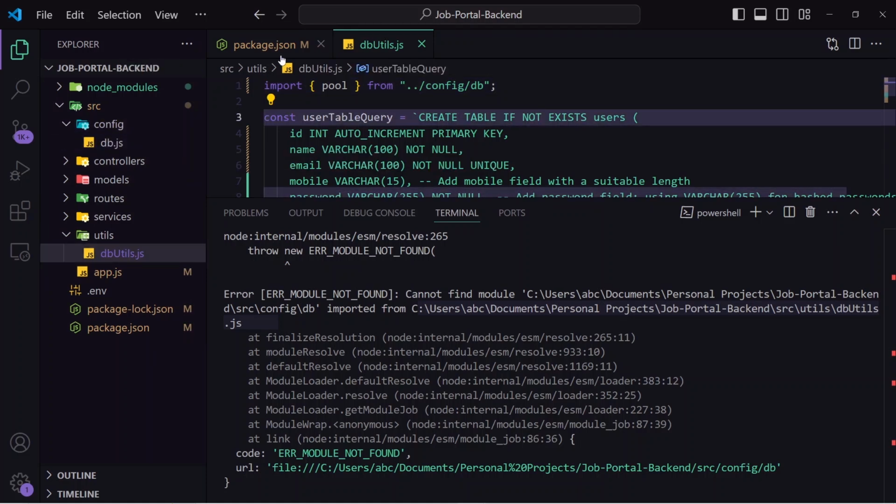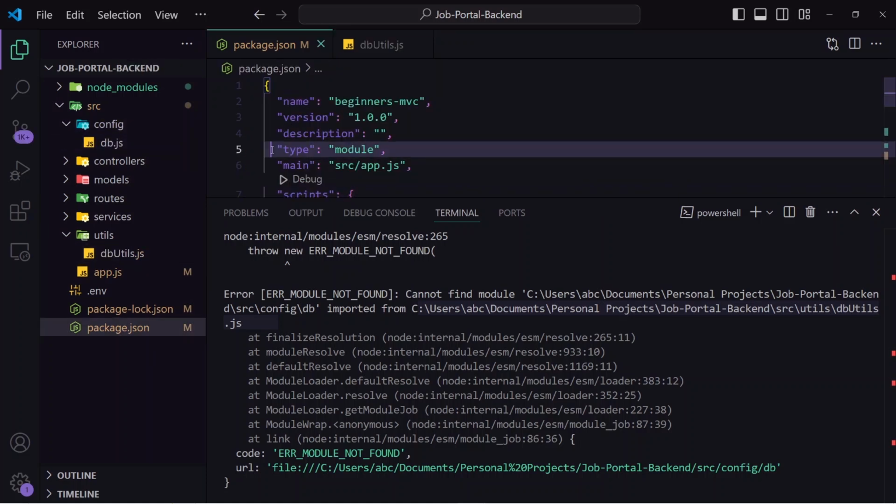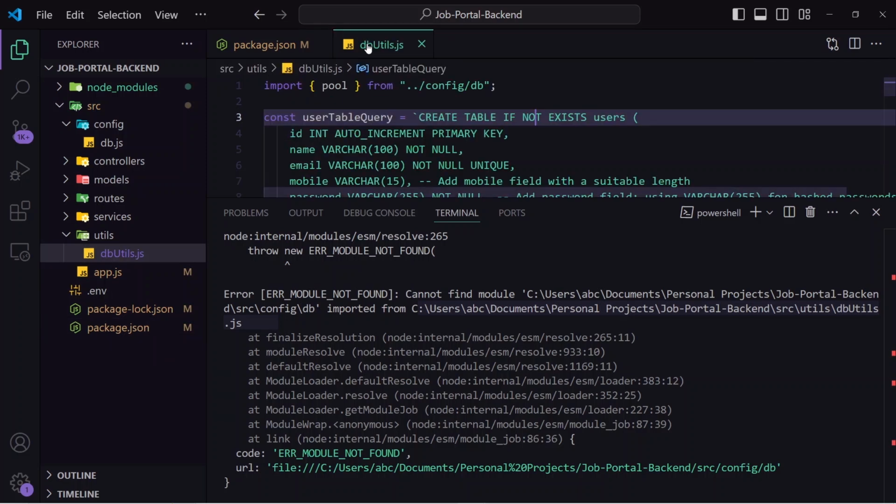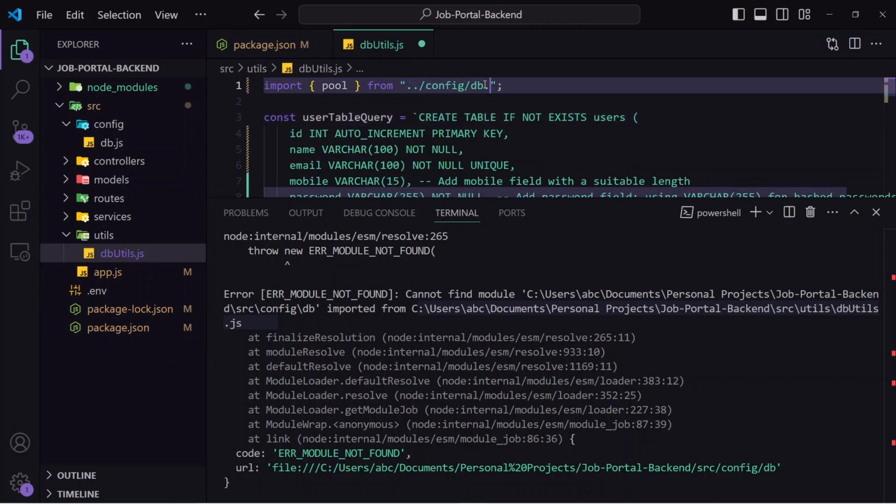It is because if in Node.js you are using type as module, then you will have to specify the full name of the file along with the extension. That is, if I go to dbutil.js, you can see here I have written db, there is no .js. So let me just add .js.